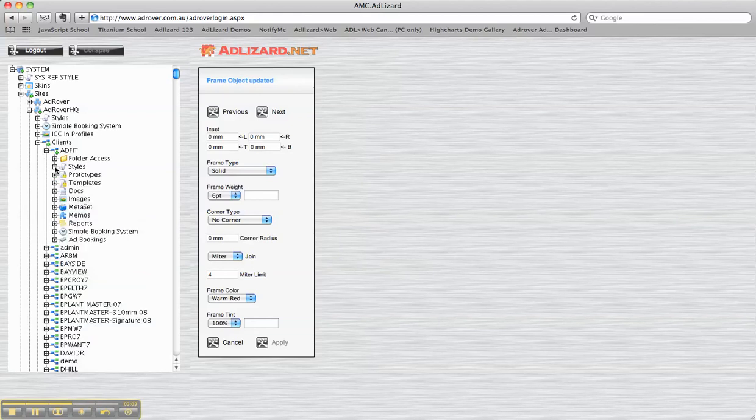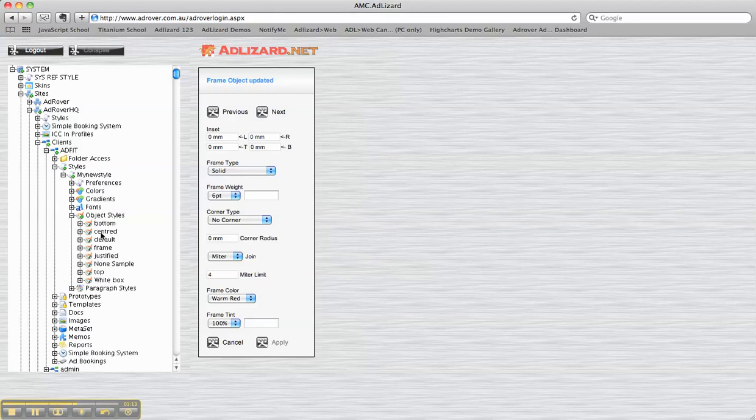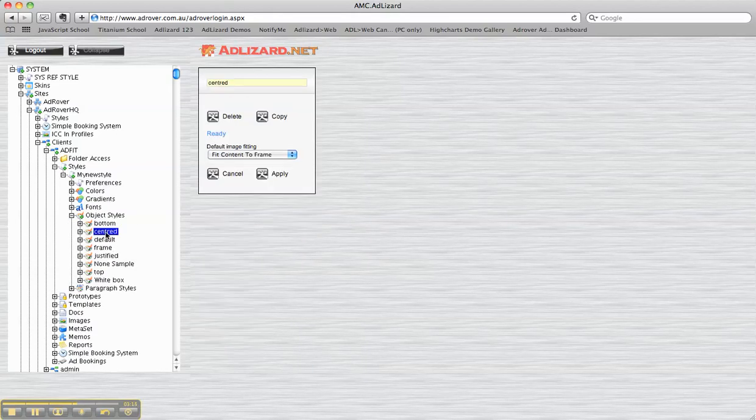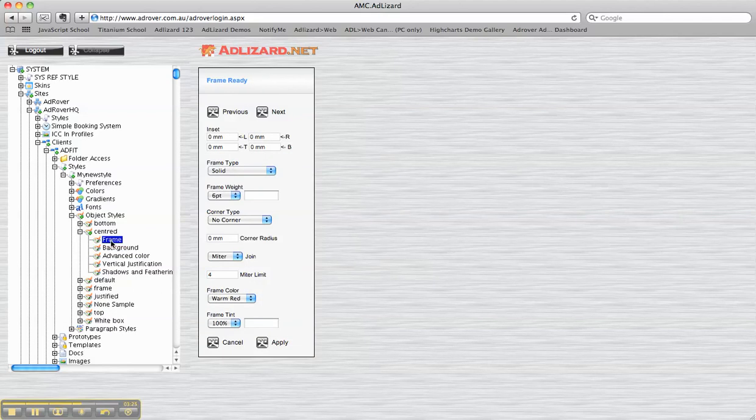If I now make a document and apply this object style, which we'll see in the next chapter, you'll see that I can apply these styles to an object. So I could apply centered to a box, which would make that box inherit the properties of a 10% none background, which will make it pink for the purposes of this demonstration, and it would also have a warm red frame of 6 points.